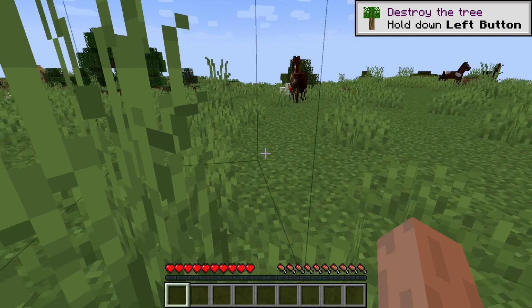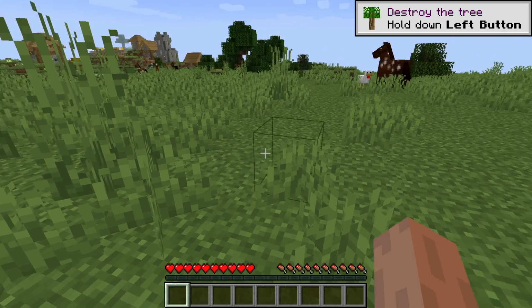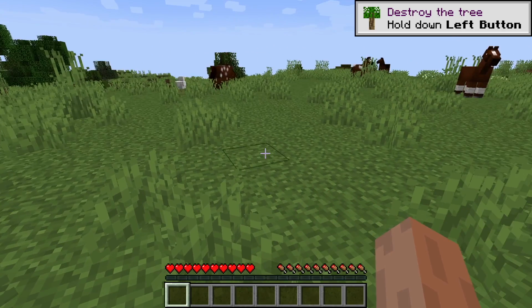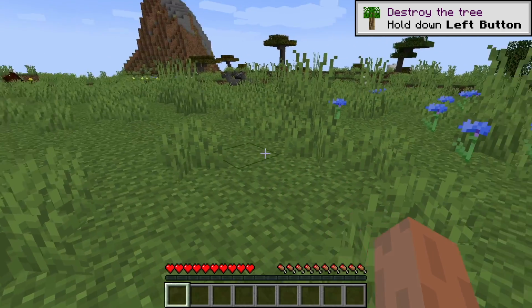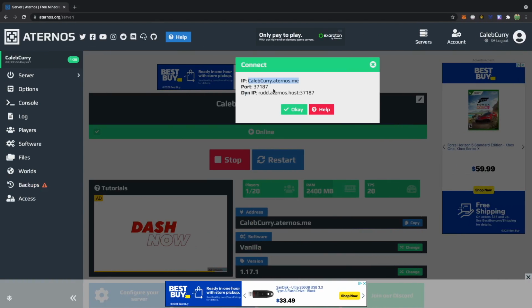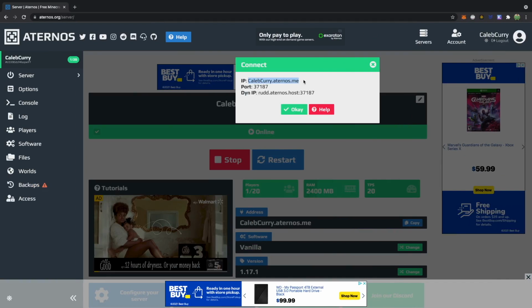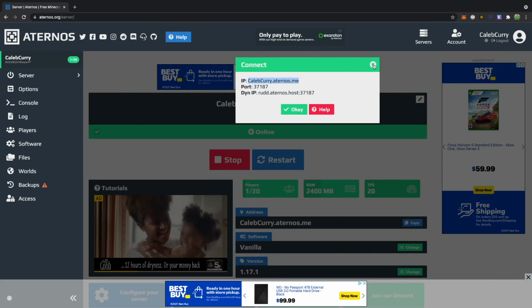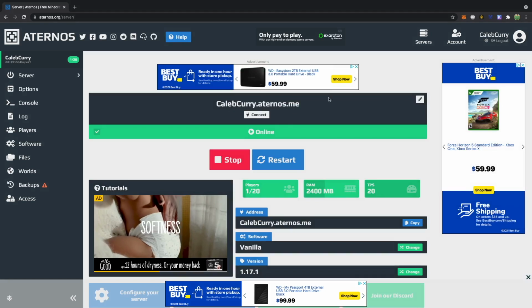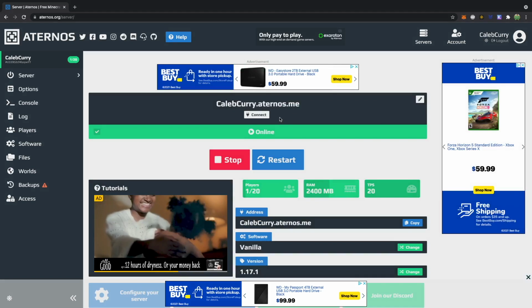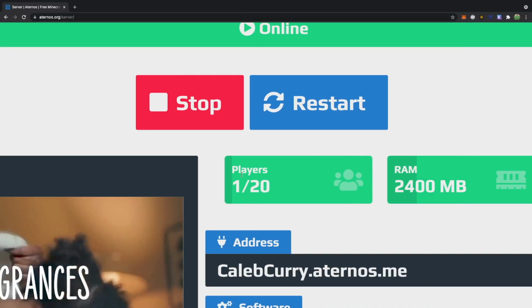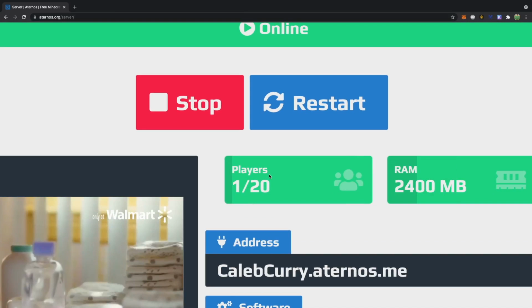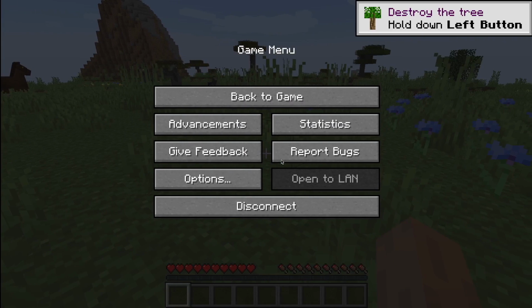All right, so this is the server, and how is this different than single player? Well, this is a shared server environment, so anybody else can join this world and play. As long as you have this IP address, you can paste that in and join. However, keep in mind that with this free server, it's only running when you're playing. So if there's no one in the server, it's going to disconnect. You can see here, players 1 out of 20. If that goes down to 0, it's going to stop the server after a period of time. So let's go ahead and try that out.